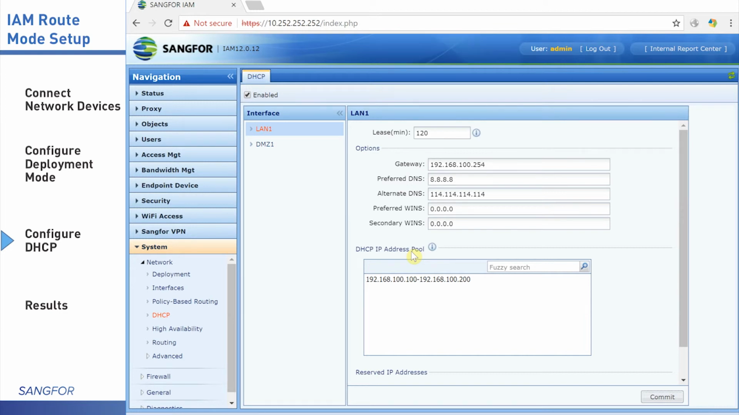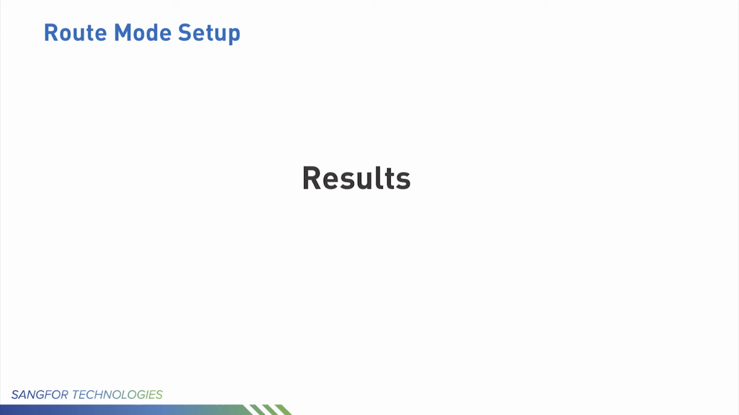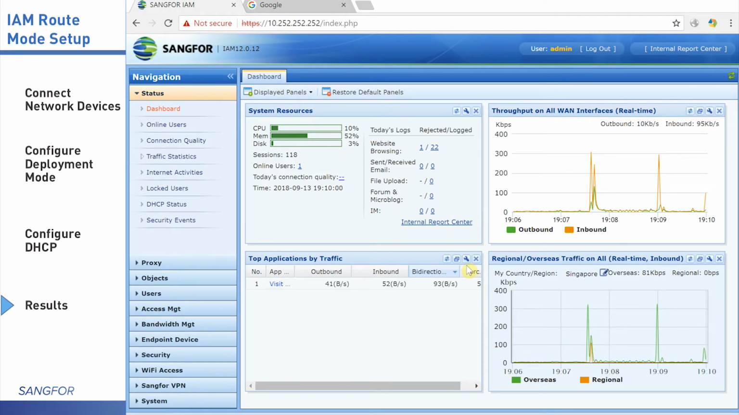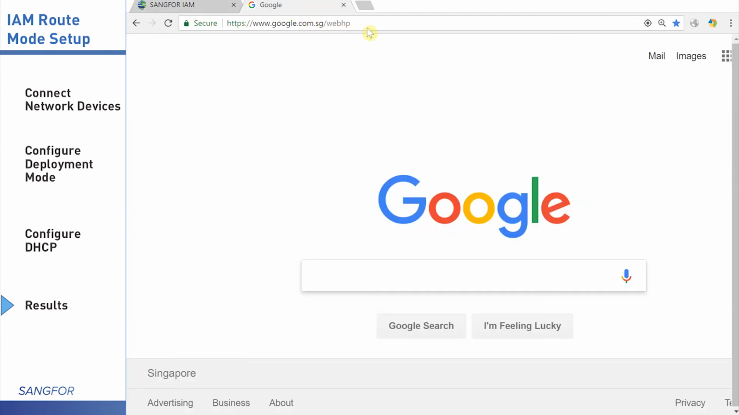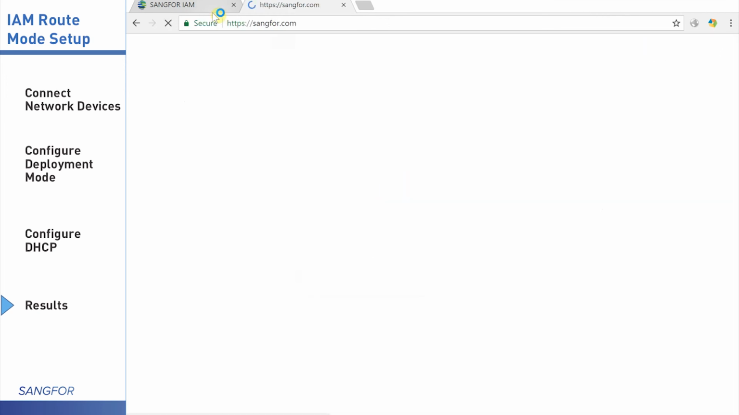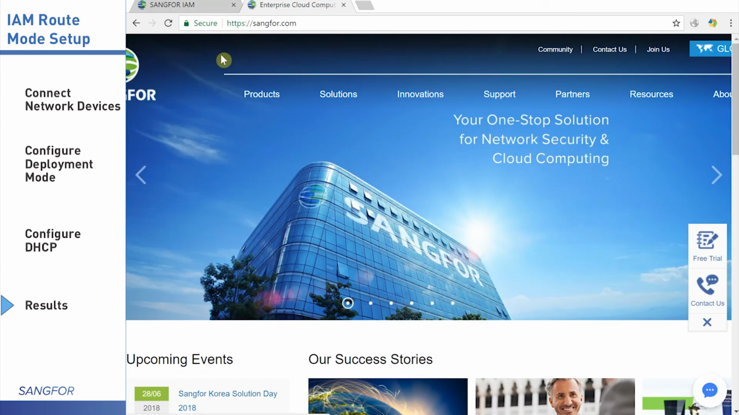Okay, let's plug the cable to the test PC. Let's test. After all the configuration, I plugged the cable to my test PC just now. So now I obtain the IP address by DHCP and I can surf the internet. Let me try sangfor.com and I can access the internet now.